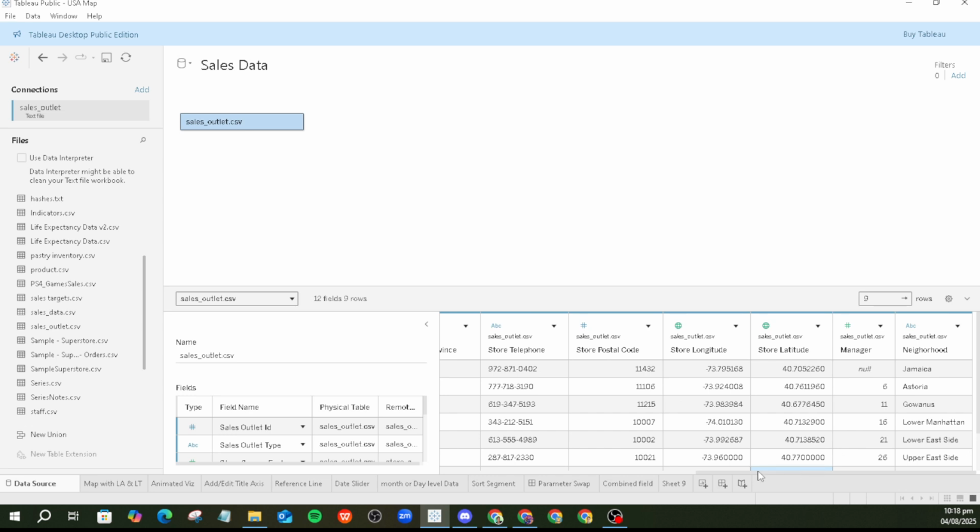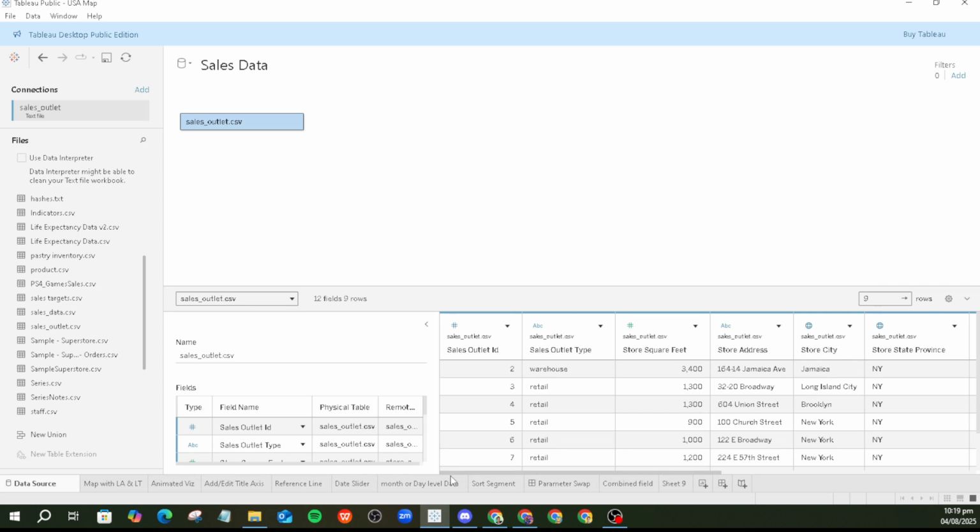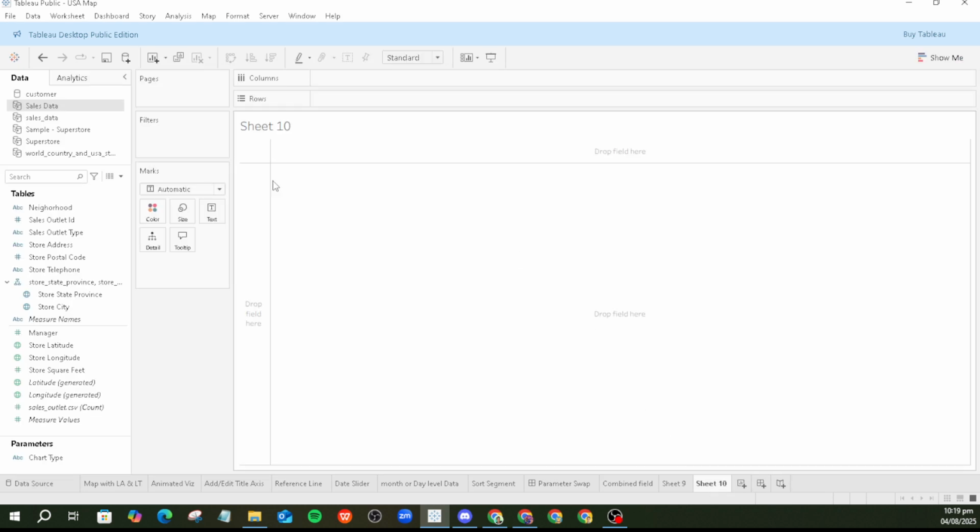You're almost ready to dive into your data visualizations. Just click on a Sheet tab and you'll be taken to the part of Tableau where you can begin analyzing your data and creating visualizations. This is where your creativity and analytical skills come into play. And that's it, you've successfully imported a CSV file into Tableau Public.